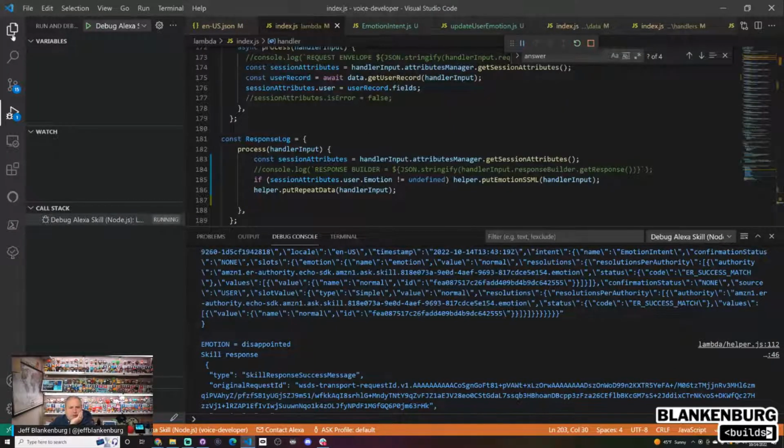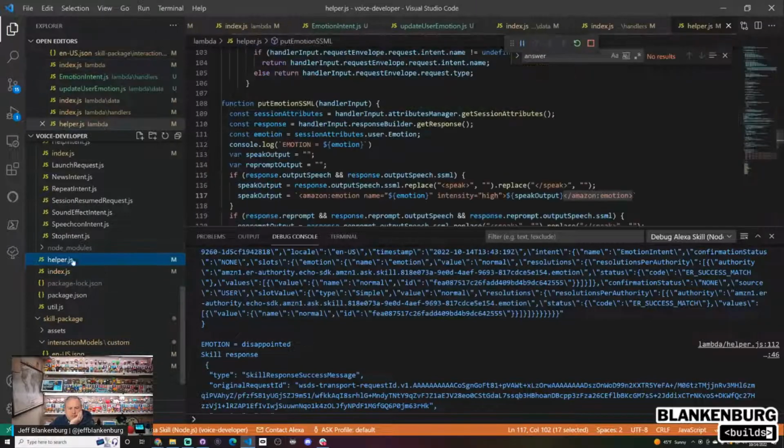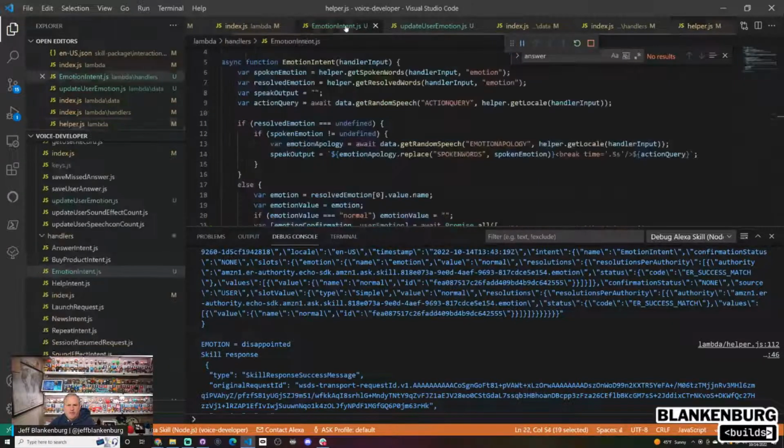Oh, it's probably in my helper. Is that where it is? Yeah, here. What? Oh, because we're applying the SSML for what's in their session attributes. And so that's something else we're gonna have to do, is we need a live update because that doesn't get updated till the next round trip. This is a good one. This is a good problem to find.